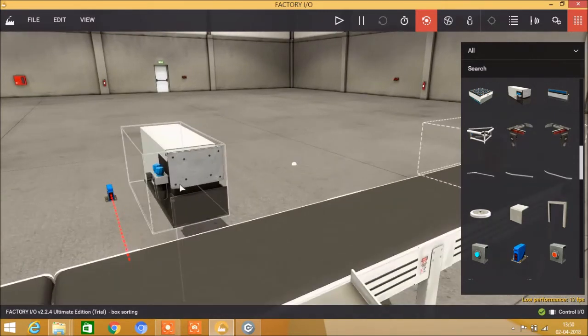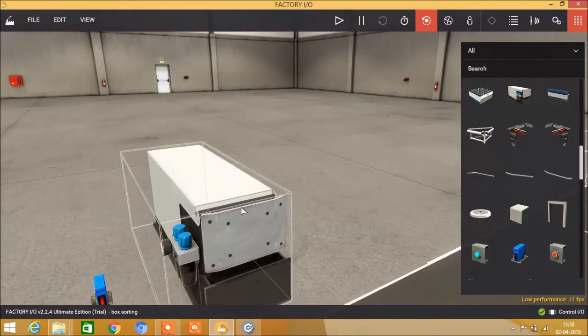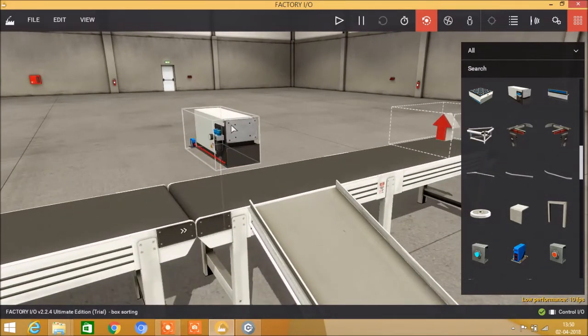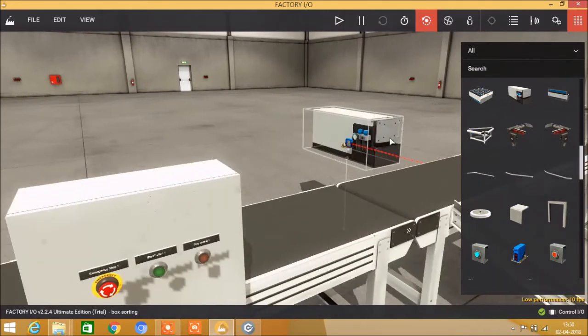You can see that this is a pneumatic arm. It should push the box down this slide. The pusher consists of two positions, that is, one at the front end and the other at the back end. Now it is at the back end.